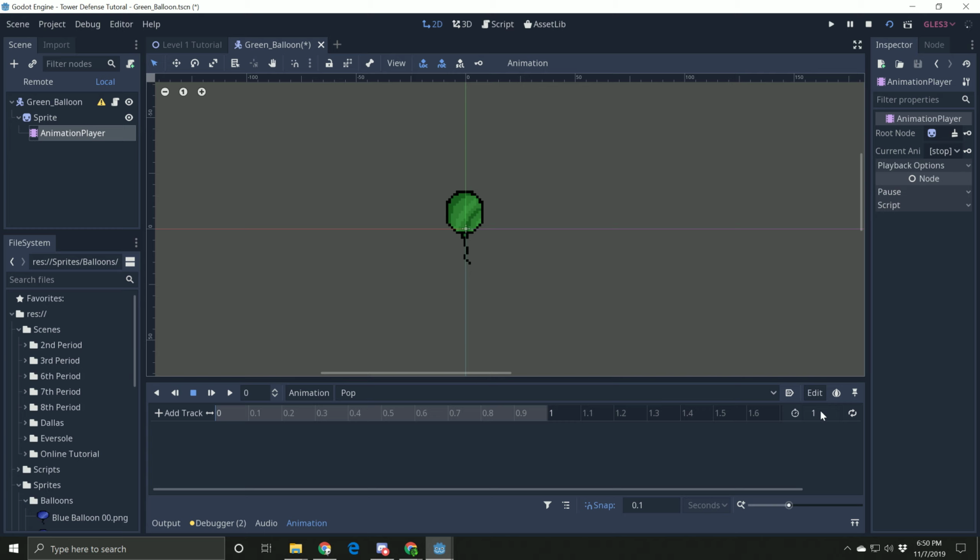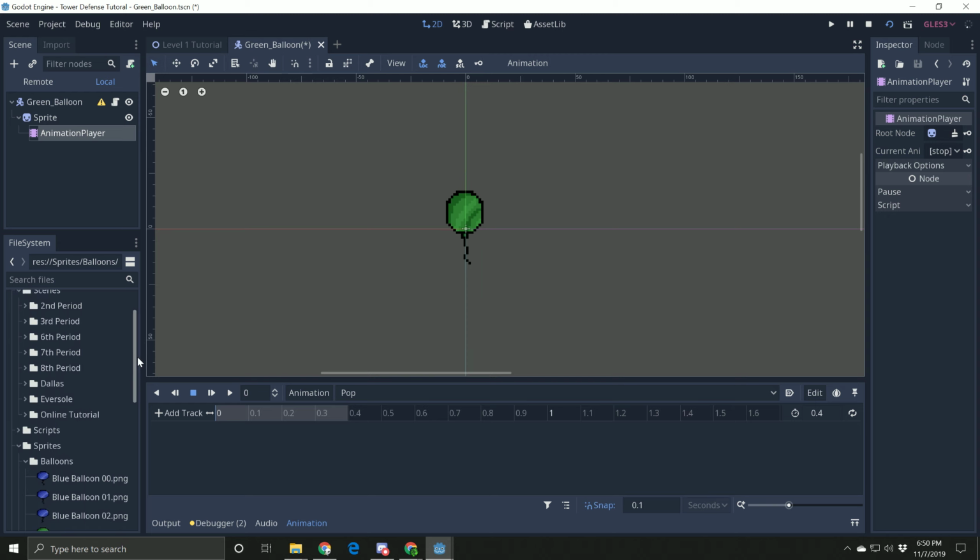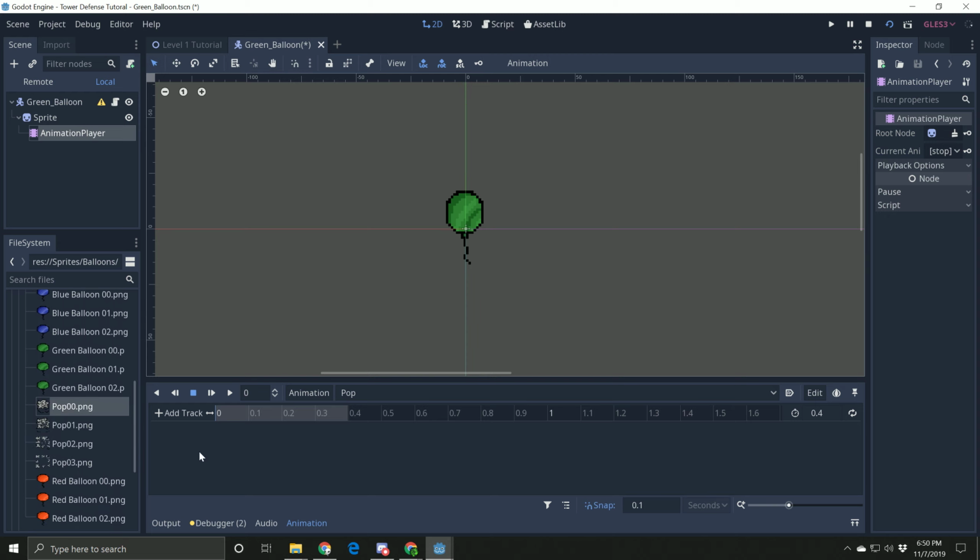Now this animation for me is only going to take 0.4 seconds. What I use for my rule of thumb is I have 4 frames and I want them to play every 0.1 seconds. You can make it different, this is just how I'm doing mine. So I'm going to zoom in on mine a little bit. I probably don't need to, so I'm going to leave it just like that.